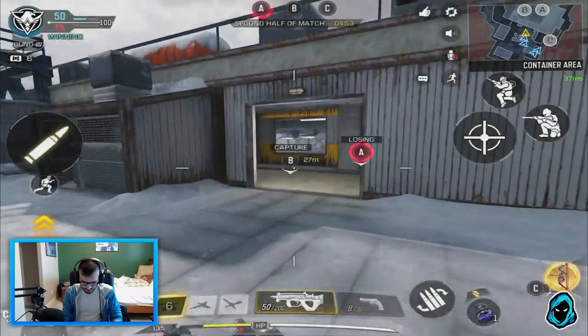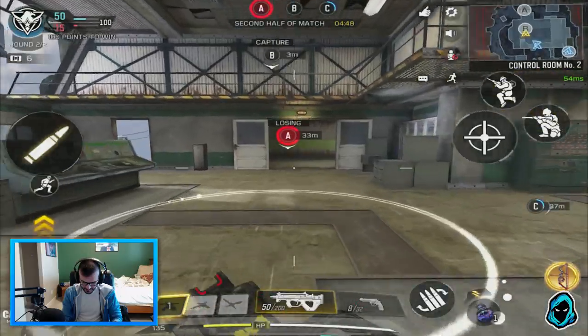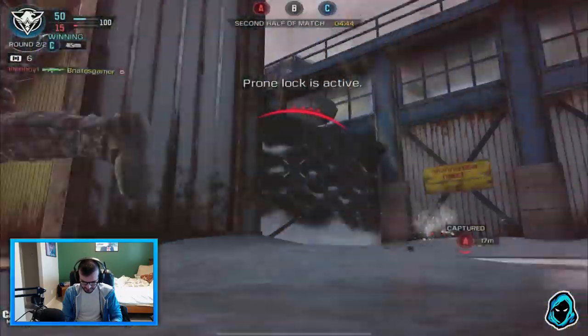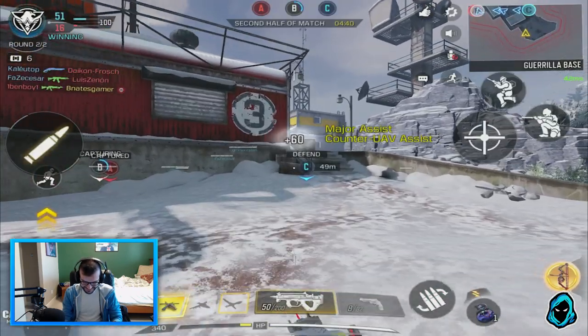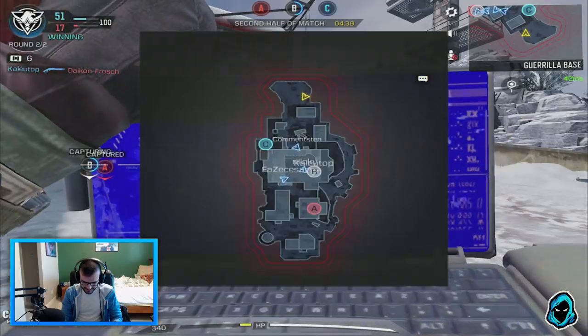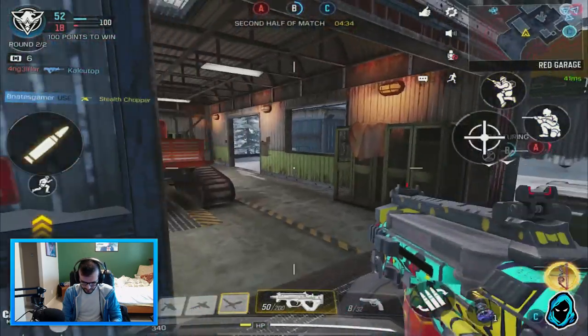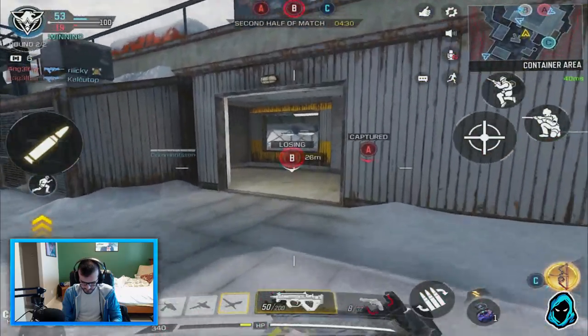Enemy taking Alpha. All right. I kind of want to pull out my Sparrow, but then I don't at the same time. We're capturing Bravo. Oh, God. Oh, okay. That was my bad. That was totally my bad. All right. I'm going to call this in right there. Stealth chopper inbound. Enemy taking Bravo. Hey, hold up, hold up, hold up.